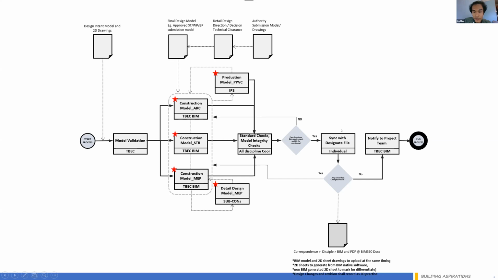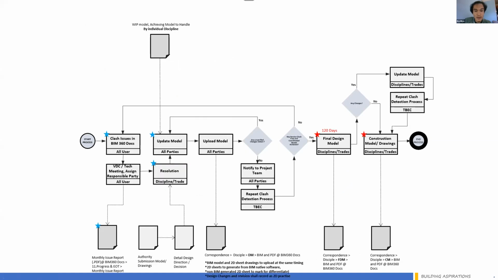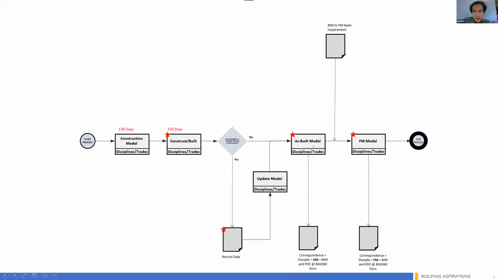So we will have a few processes to go through. You can read the more detailed process. I'm not going to explain it here to save some time. It's quite self-explanatory. So it says how we are going to share the model, what the process is. And this is how we do the BIM model.